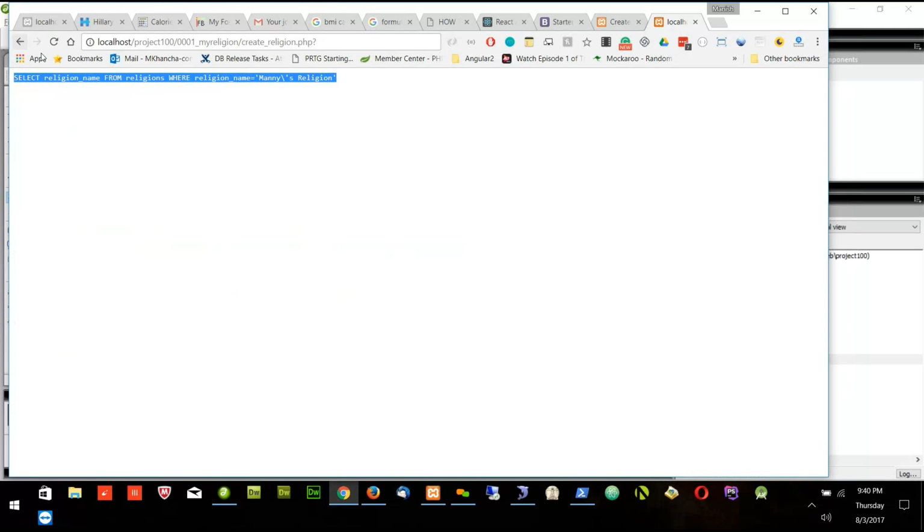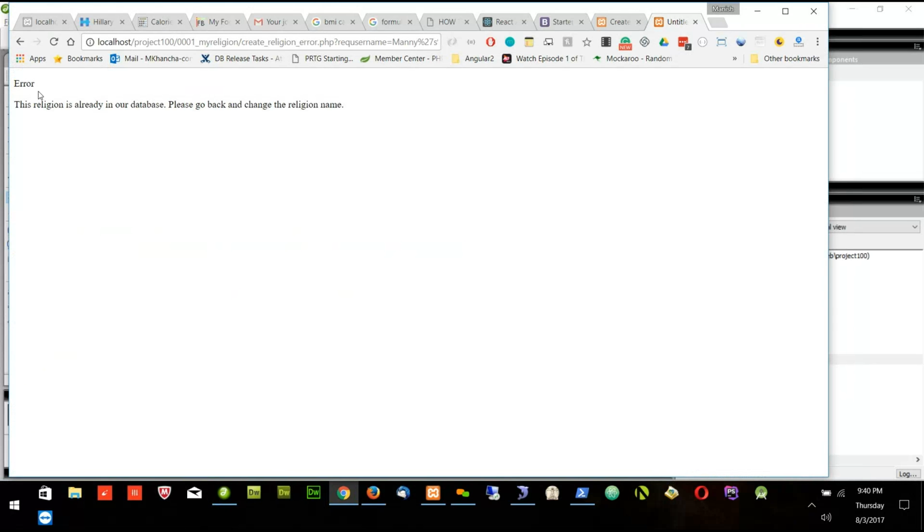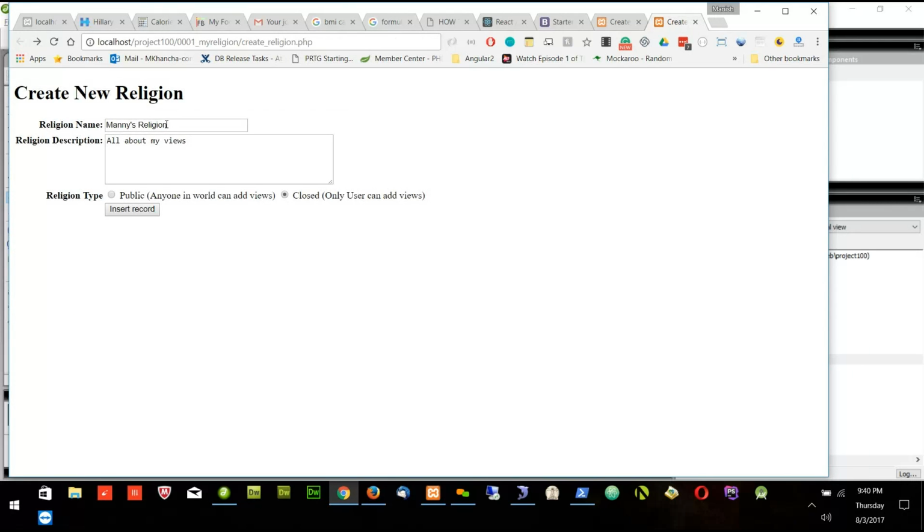Now I will go back again and try it again. What I'm testing now is if a user tries to create a religion with the same name which I already have in the database, whether he gets the error page or not. So I put the same name and I will say insert record, and it is going to the error page. This religion already exists in our database. Please go back and change the religion name. So I will go back and change the religion.